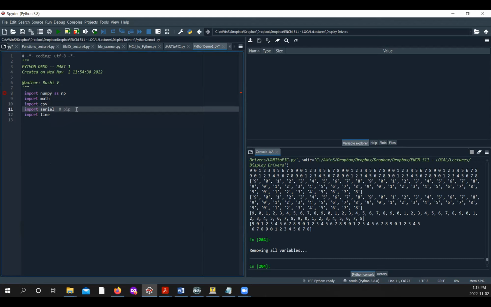IDE you're using, the command to type out here in the terminal is pip install PySerial. Or if you're using Conda or Anaconda, I believe it's conda install PySerial. So to make sure you install serial, you'll need that.